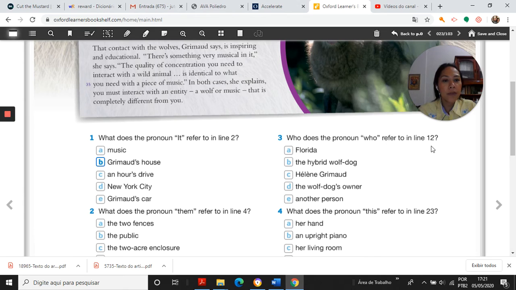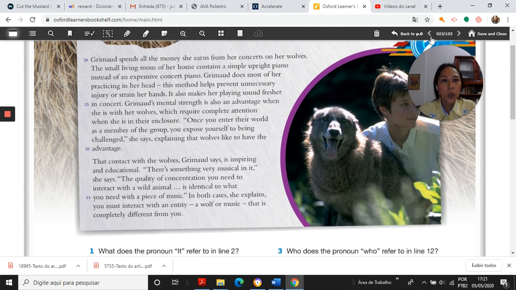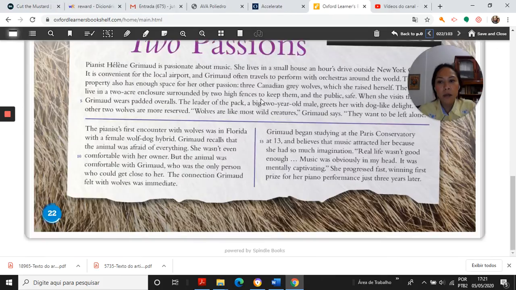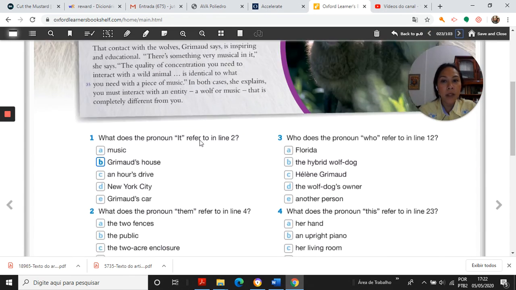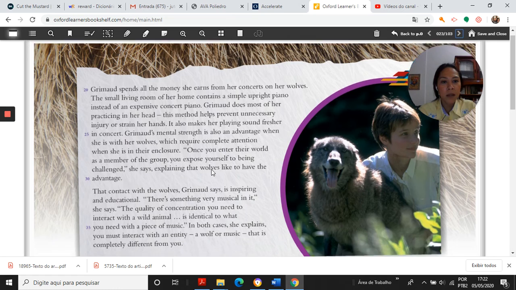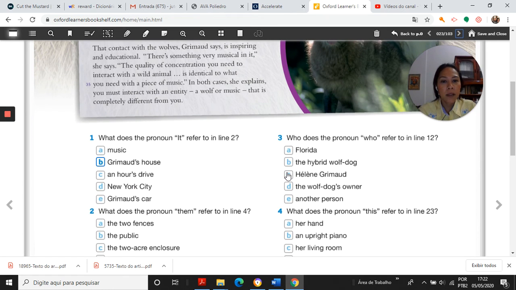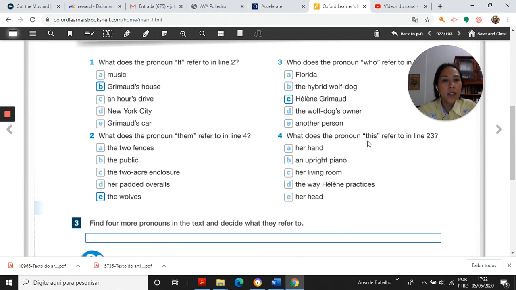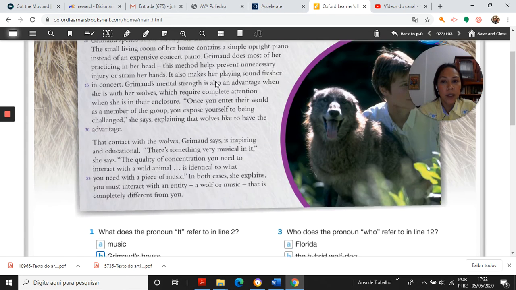What does the pronoun who refer to in line 12? Who let the dogs out? Who, aqui, ó. But the animal was comfortable with Grimaud, who was the only person who could get close to her. Quem que era a pessoa, a única pessoa que podia chegar perto deles? Quem que era? A fulana, né? A moça do nome francês aí. Bonita ela, hein? Hélène Grimaud.